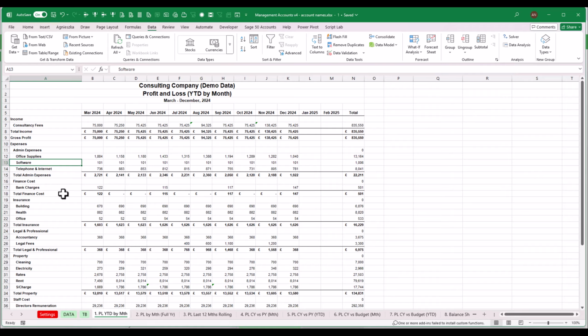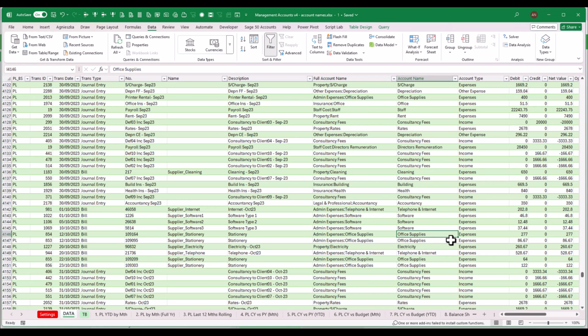I want to use the unique names, which are the full names with the full path. Like admin expenses, telephone, internet; admin expenses, office supplies, and so on. I want to see the full path, because the full path is definitely unique. There will not be any duplicates.